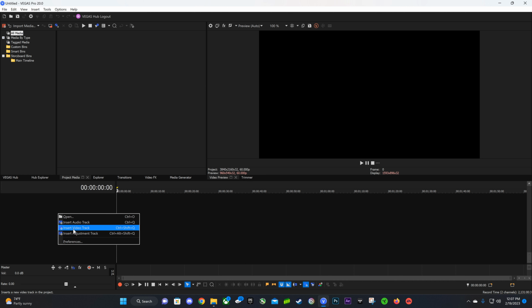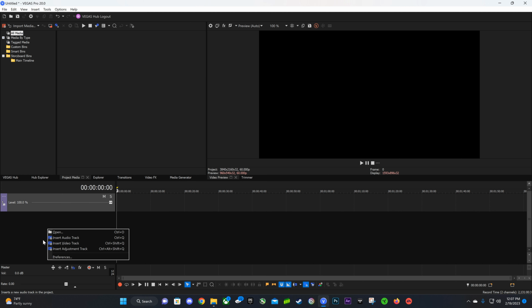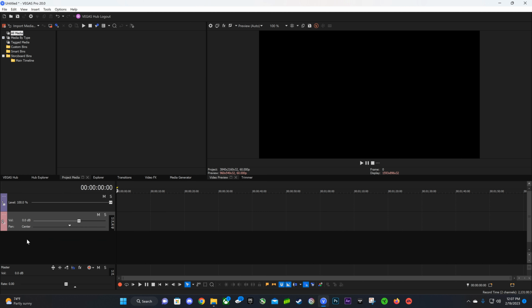So the first thing I like to do is add an audio and video track. So I'm going to right click and add both of these. Now that they're set up, I always like to keep the audio track on the bottom. Just personal preference, it doesn't really matter in most cases, but I would stick to this format if you're learning for the first time. And to move these around, you can click and drag up and down.